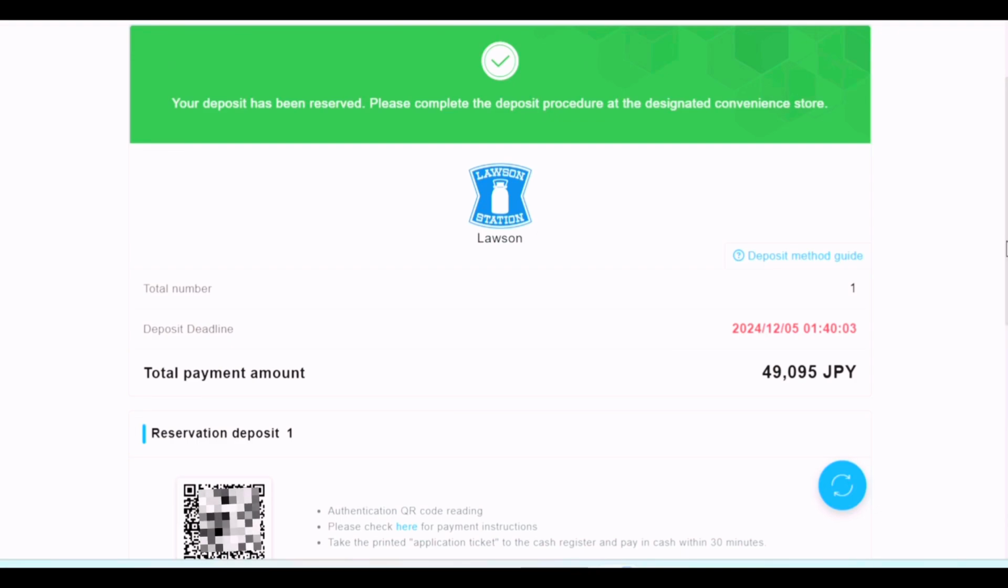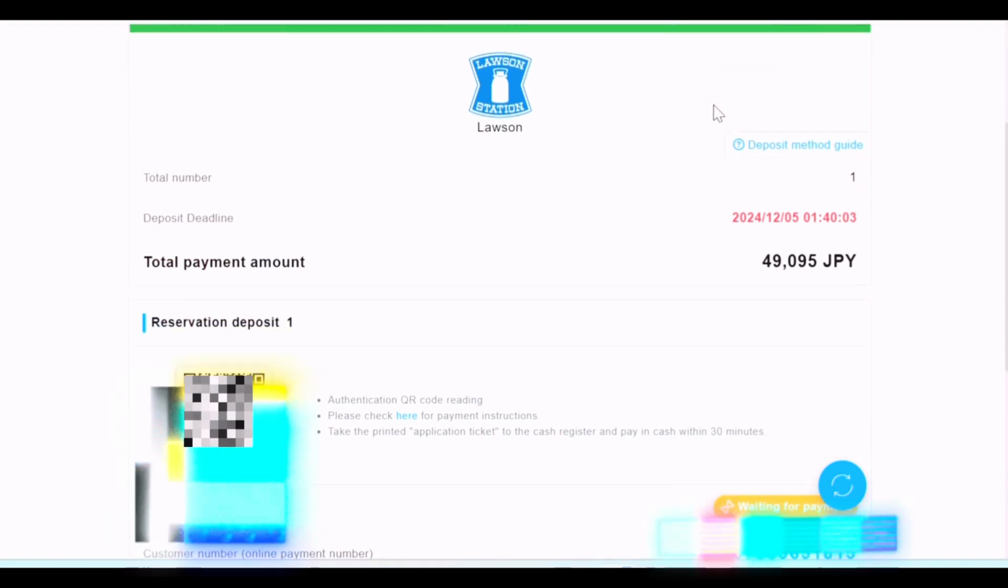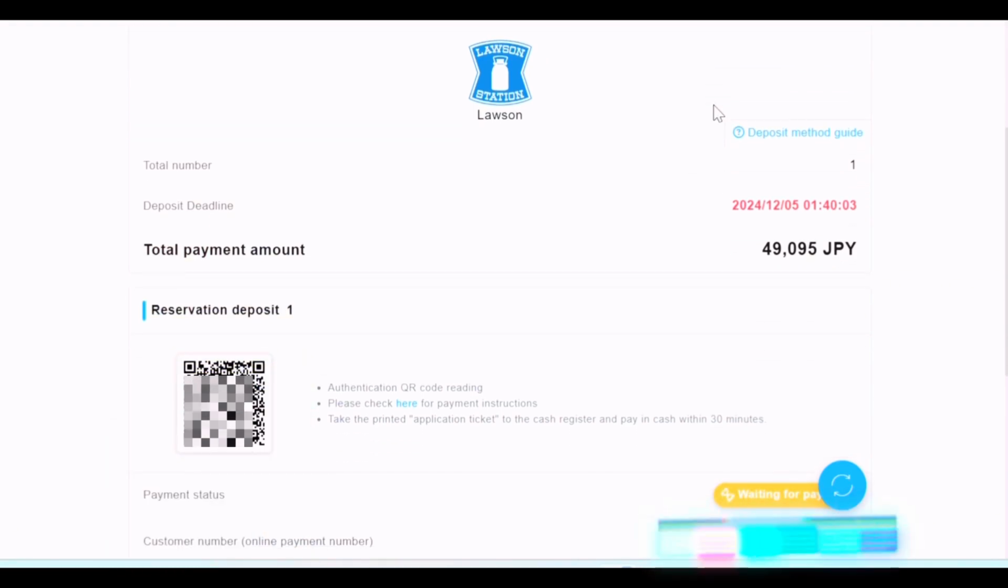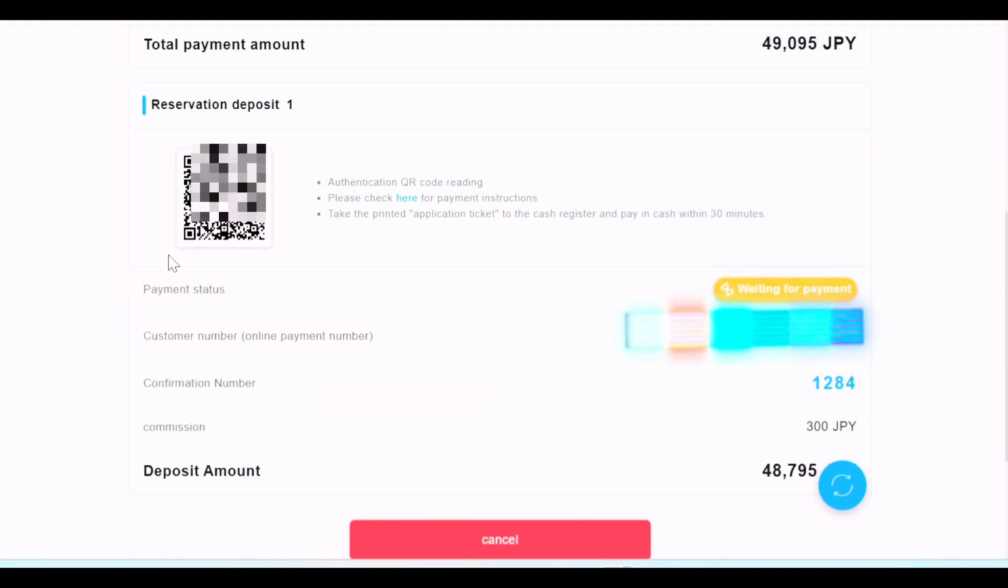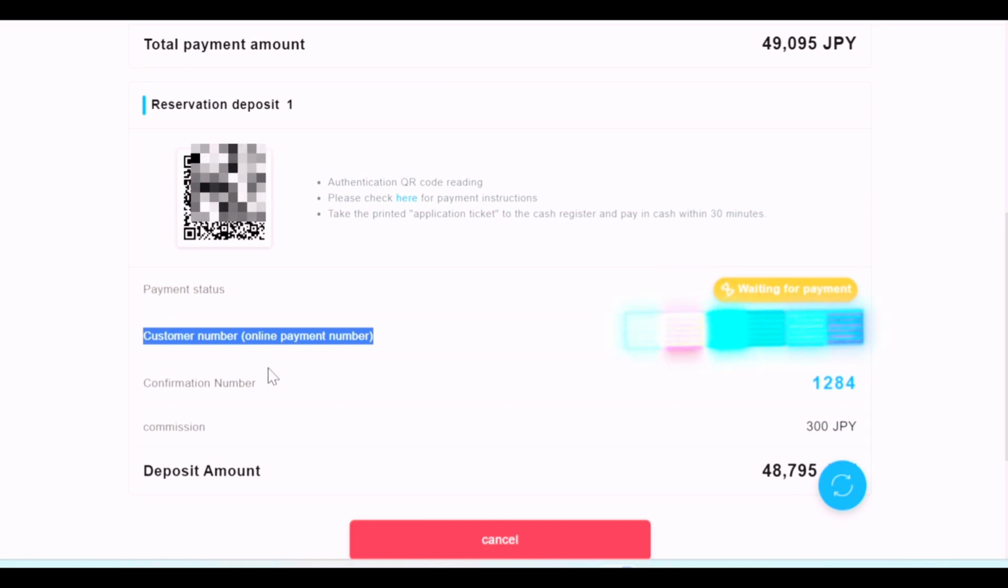Now we are on the transaction confirmation. Please complete the deposit procedure at the designated convenience store. Make sure to screenshot this page because you will be needing this once you go to the convenience store. You can see here the QR code, the customer number and the confirmation number.